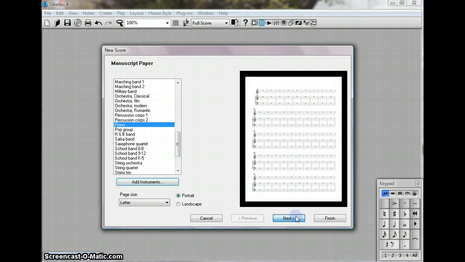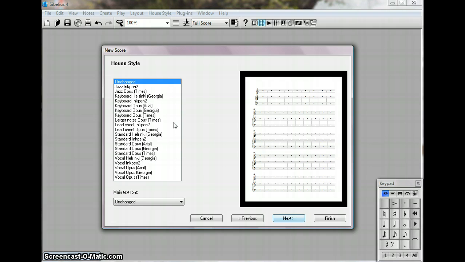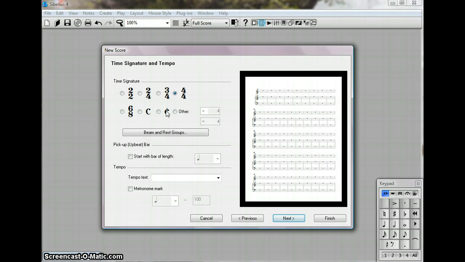Next, I go and it brings up the house styles. This is the type of fonts it uses. I'm going to leave it as default. Now I pick time signature 4/4. Beam and rest groups will let me group it in different ways. If I wanted 3 and then 1/1, which wouldn't work, but in 5/4 time or something like that, it'll group it how you want to.